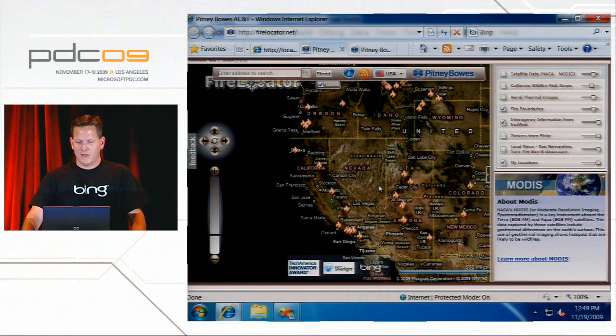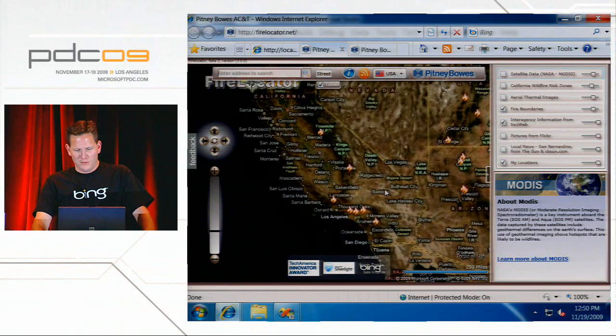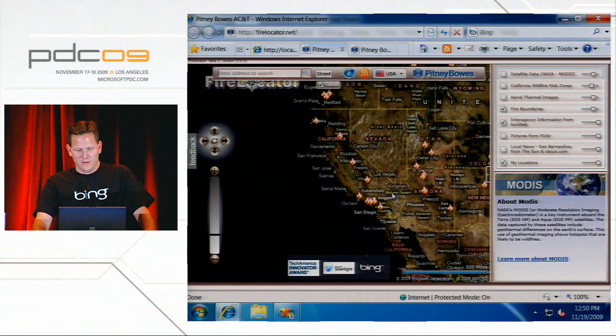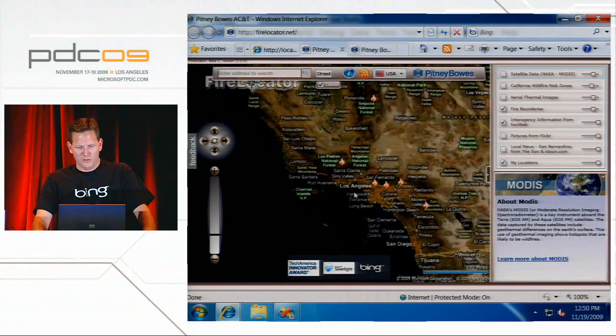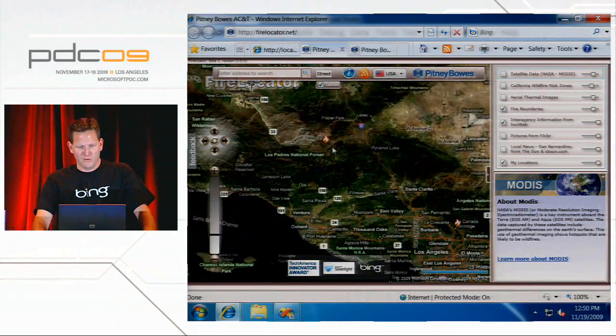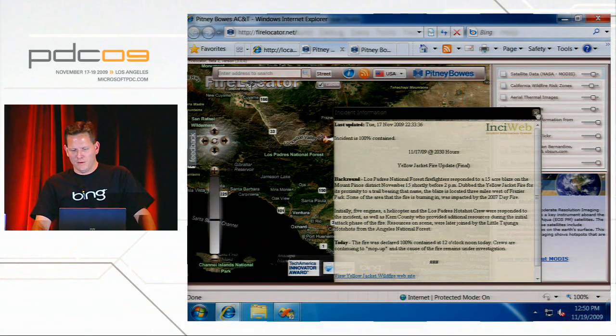Okay, this site right here was written by Pitney Bowes, and it basically shows wildfires in the United States and Australia, and it's using the Bing Maps Silverlight control. As I zoom in, you notice you get the nice deep zoom experience. They're using our control. There's some fires. You can click on them, get information about the fires.